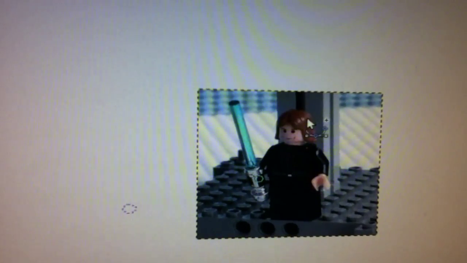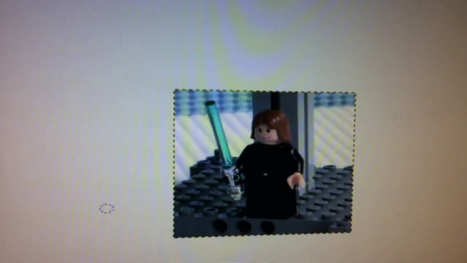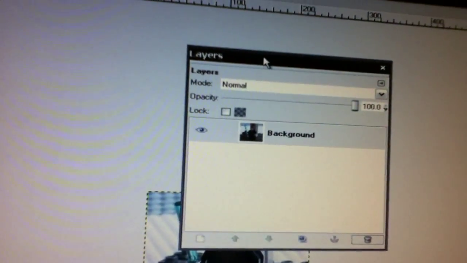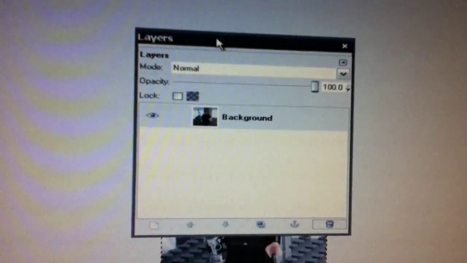This image I'm using is not mine. I got it off Google Images. The program you want to download is GIMP. Once you've downloaded it, open it, and import a picture that you want to have lightsaber or blaster effects.